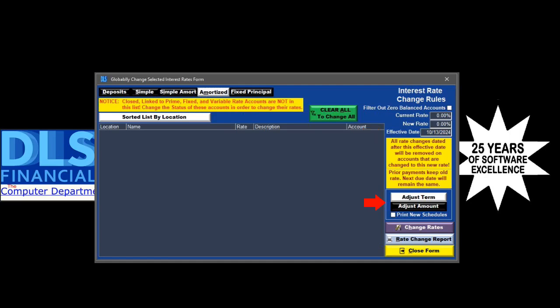Only amortized loans will have the next options for dealing with the new schedules that will be created. Because the interest rate is changing, the amount of interest calculated and paid for each month will go up or down. So you need to decide if you want the amount paid each period to go up or down and keep the number of payments the same, or if you want to keep the amount the same and have the number of payments go up or down accordingly. You can also have the system print all the new schedules to be sent to the locations after the rate change process.